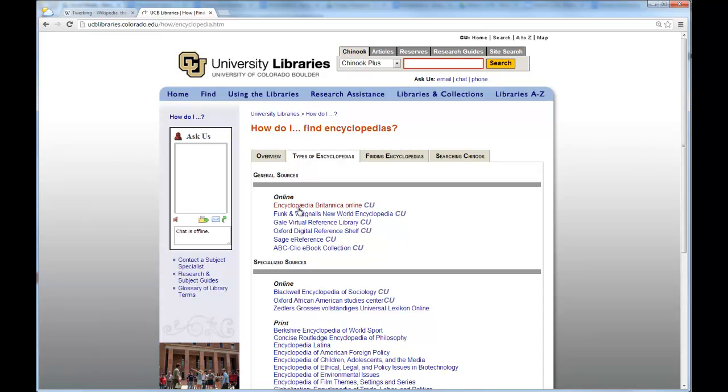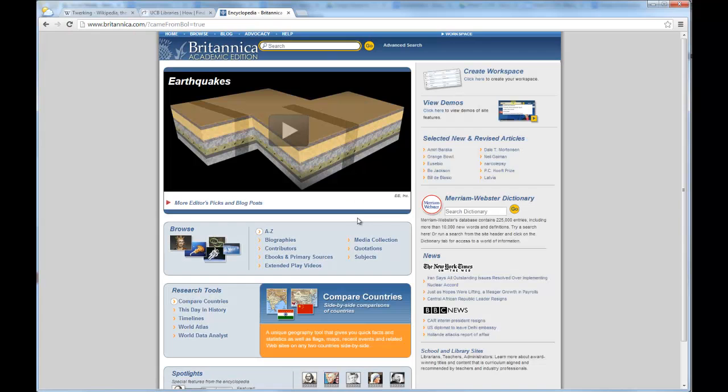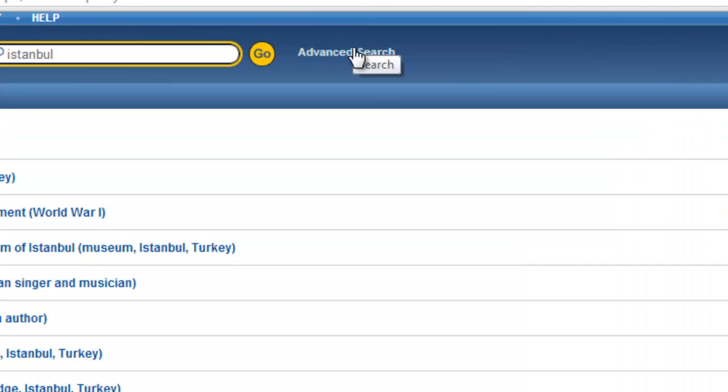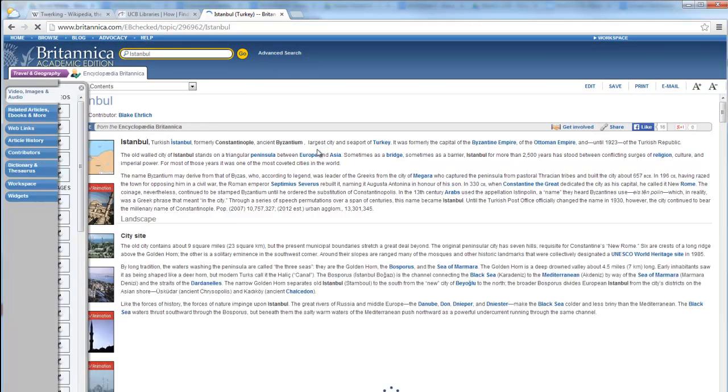Let's start with the Encyclopedia Britannica, right? A pretty basic, trustworthy source. You get to this little screen here and you'll need to click through to the Encyclopedia Britannica. So here we are, and I'll just go ahead and do a search on that sort of theoretical city, which I'm going to be using as an example, and that's Istanbul. We'll look it up here, and we'll find there's a whole bunch of articles on different places, different things in Istanbul. We'll go with just the basic Istanbul entry.